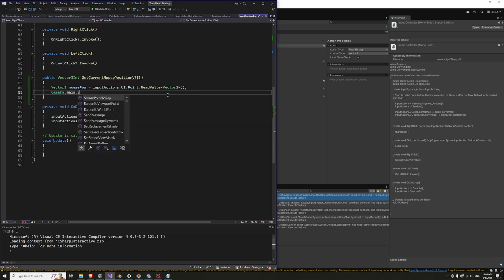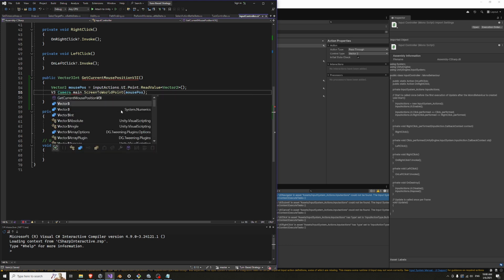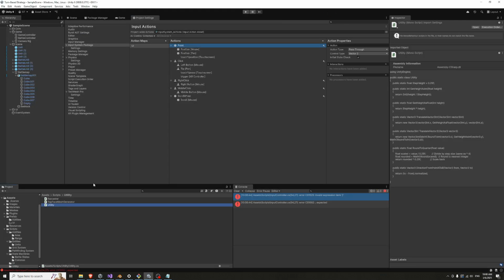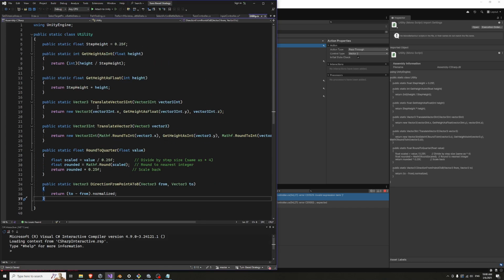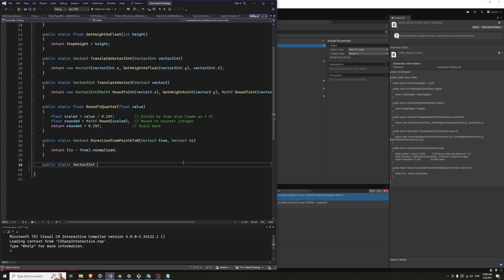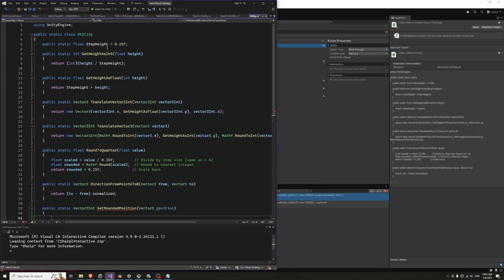So then we can use the mouse position with the camera main screen to world point with the mouse position, and that should be vector3 world position, and then we just have to round the world position, which I think should be a utility function. v3i position, and then we just pass in a vector3 position. I thought I did already have this somewhere.